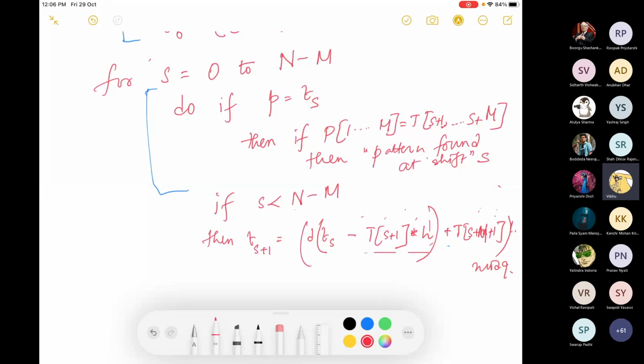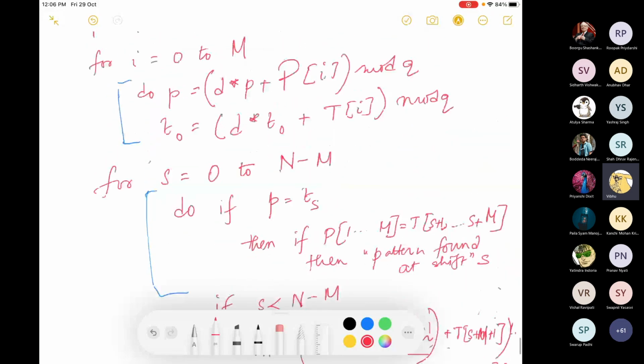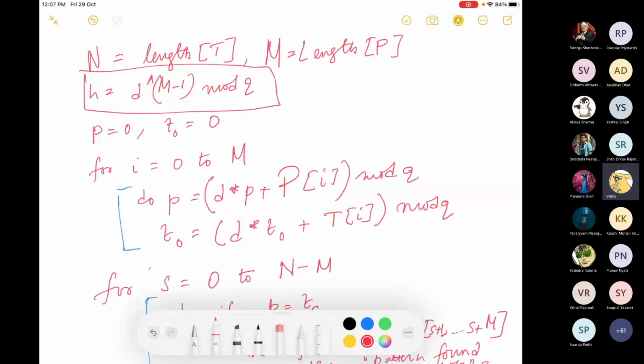Sir, what is H? H is defined here. Now the next question is, what is D? D is the base we are calculating.